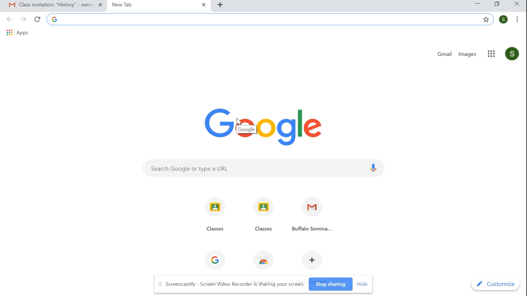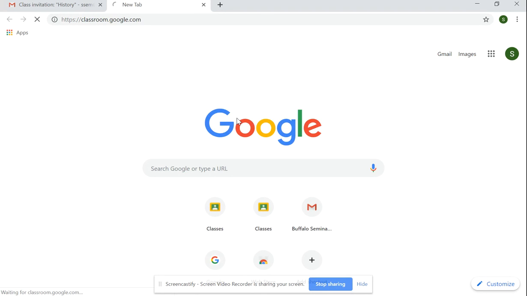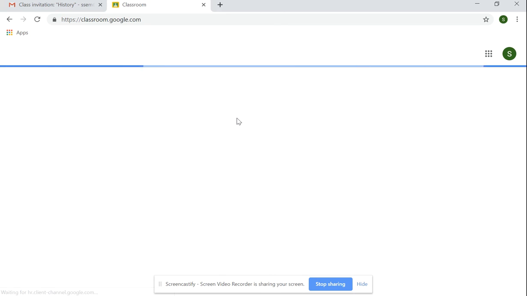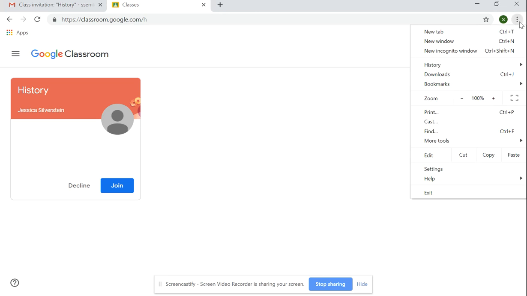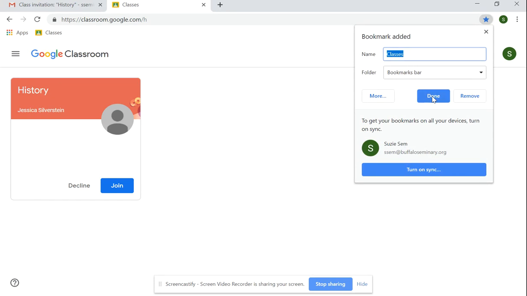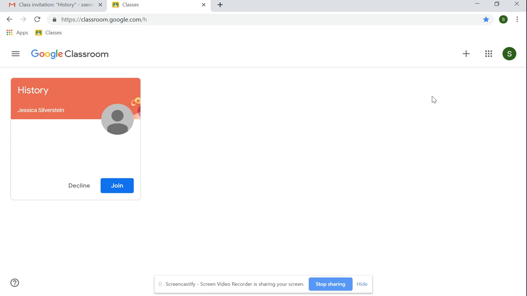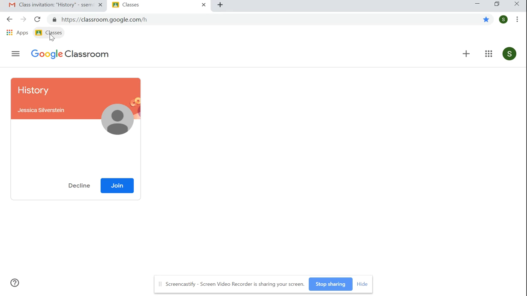In order to use Google Classroom, you're first going to navigate to classroom.google.com. And the first thing I would recommend is bookmarking this page because you are going to be using this a lot. This is going to be your landing page for all of your Google Classroom classes. So now I have a bookmark right here on my bookmarks bar. When I click that, it will bring me right back to this page. But you can always get here by going to classroom.google.com.